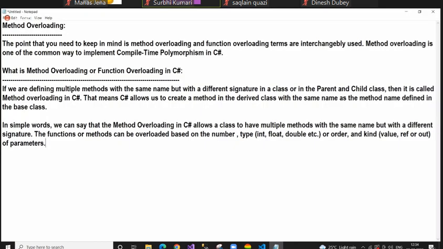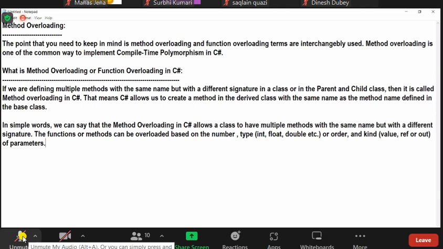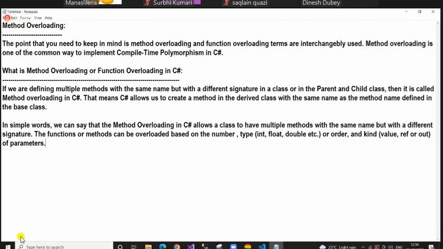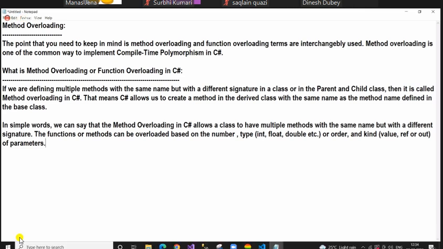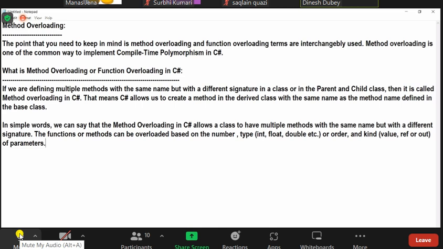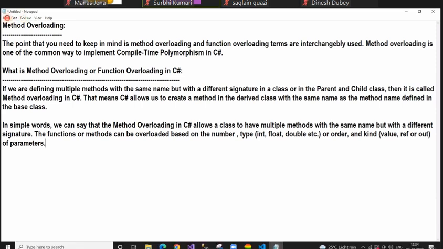So maybe one method with one parameter, another method with the same name but two parameters, another method with the same name, maybe three parameters. So this becomes method overloading. So for the same method, in that case, how many overloads? Three overloads. Tomorrow it can be 4 overloads, 5 overloads, 10 overloads, right or not? All right. Perfect.